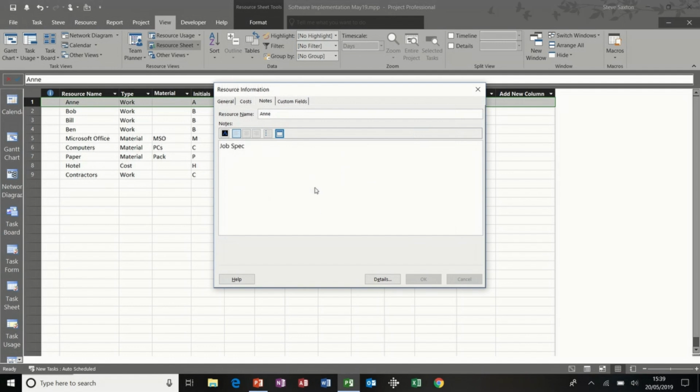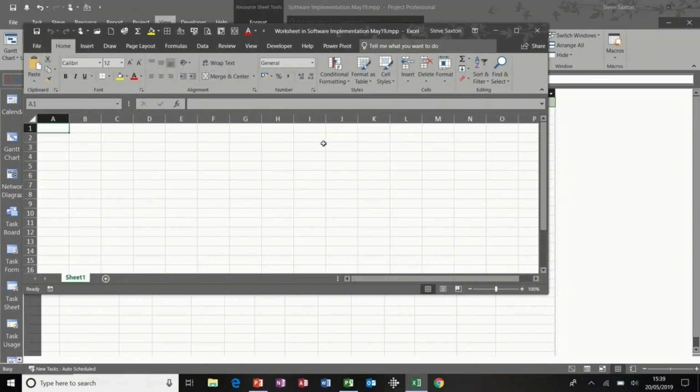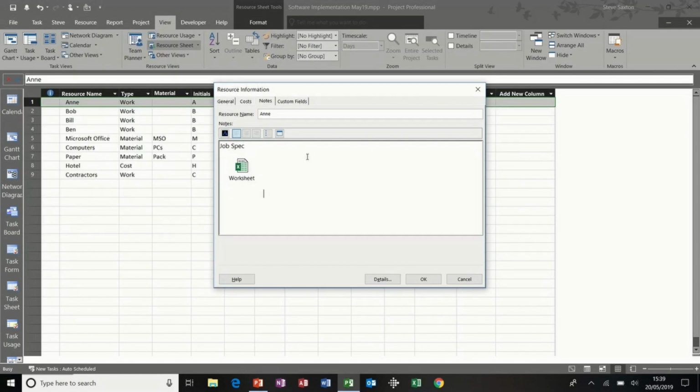Because I've created a new one, this will actually sit in Microsoft Project. There it is. It actually says there worksheet in software implementation. I don't even need to save that really, it'll stay there. I could save it if I wanted to, but I don't need to because it will be saved within project.